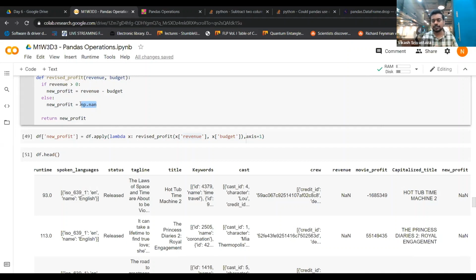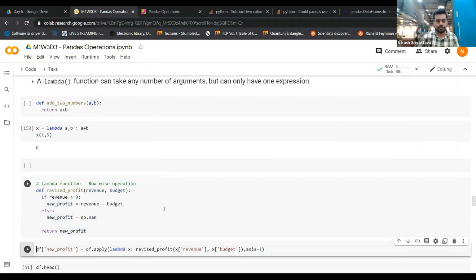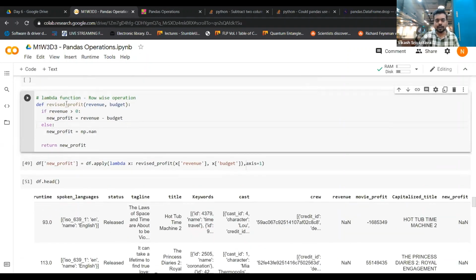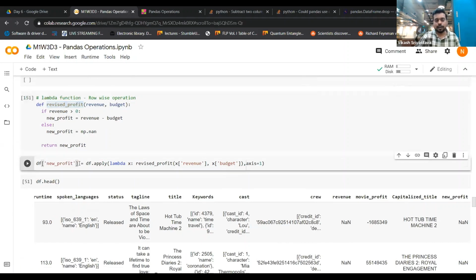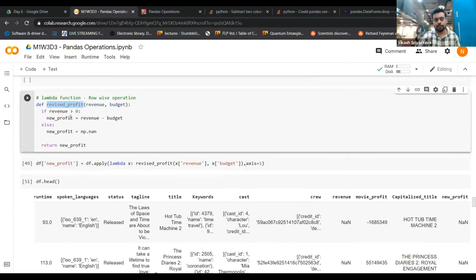But if the revenue is less than or equal to 0, then we don't have an idea about the new profit, and I'm setting those to NaNs. Okay, and then I'm returning new profit. So let's go ahead and execute this particular function, which is revised profit. Now I want to create a new column which essentially does this basic task.